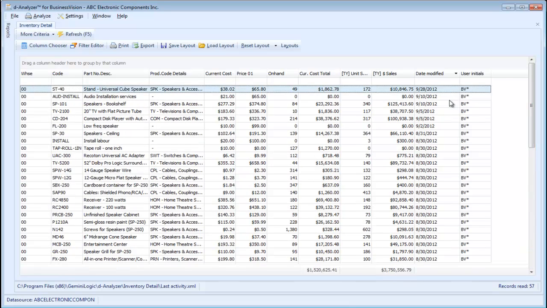And similarly, those items that last were modified, you might want to know why they were modified. Was it because the item was received? Was it because the item was sold? Was it transferred from a different warehouse if you're using warehousing? This is really a good overview report for giving you an idea of what items are active on a day-by-day basis as opposed to those items that are least active.